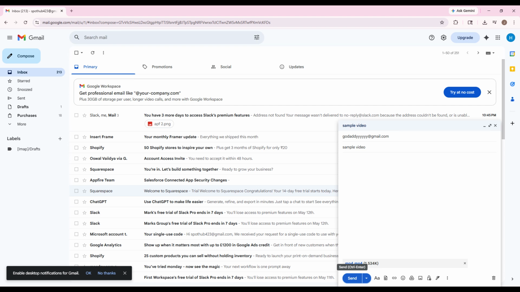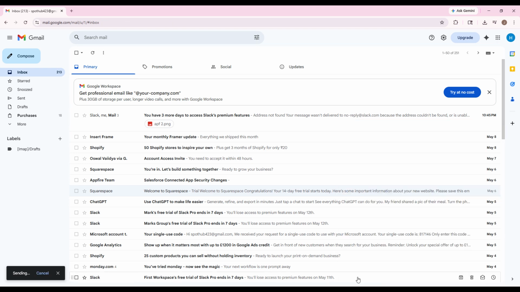After the upload is complete, double check that the video appears in your email before you send it. Make sure the recipient address is correct, the subject line looks good, and your message is ready. When everything looks right, click send, and that's it. Your video has now been sent through Gmail.